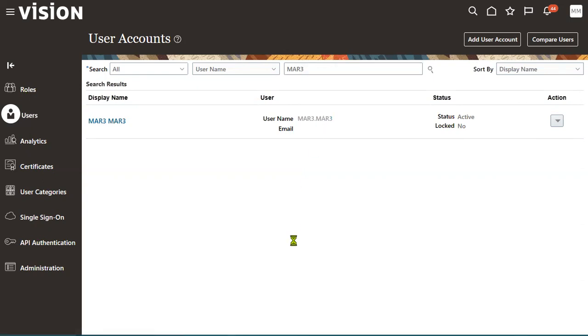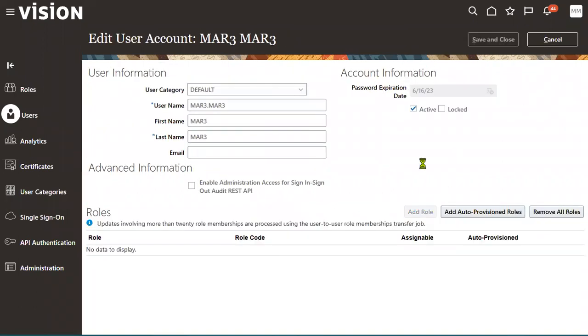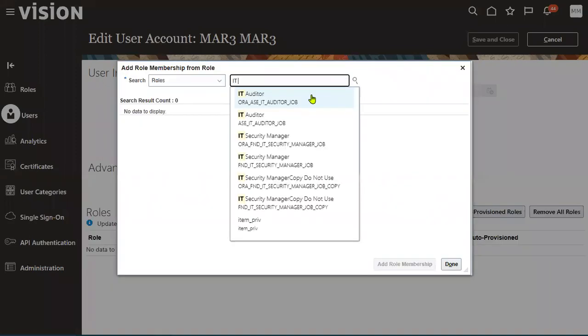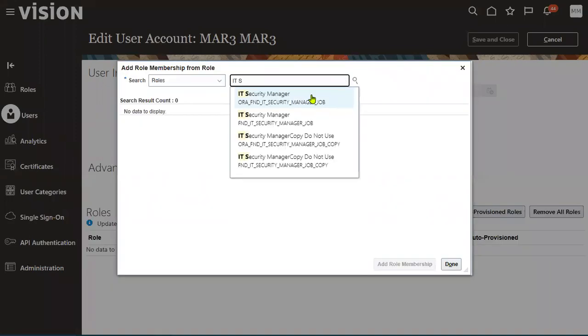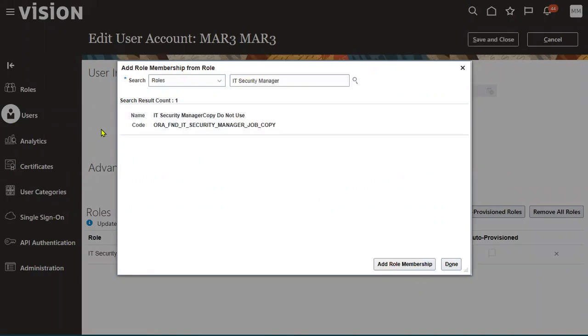Okay. So let's go to this user. I'm going to assign two roles which are very important and mandatory for us. One is IT security manager. This is to access the security console. This permission we are giving to the user.